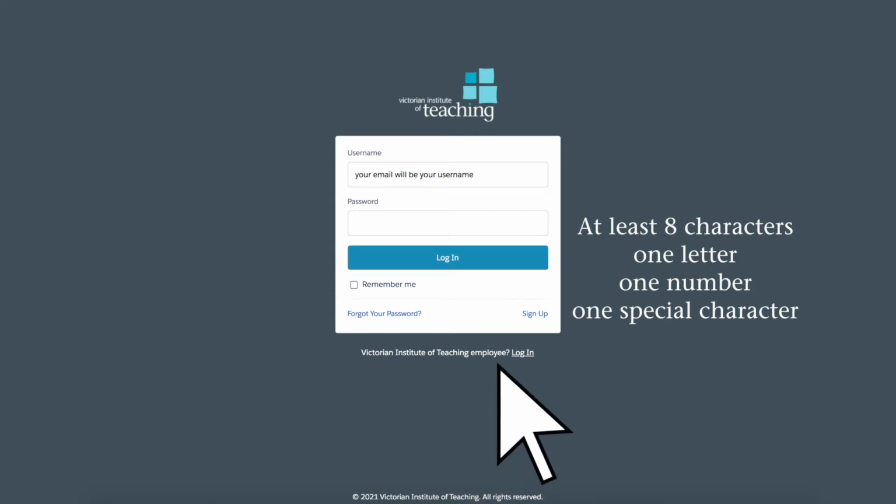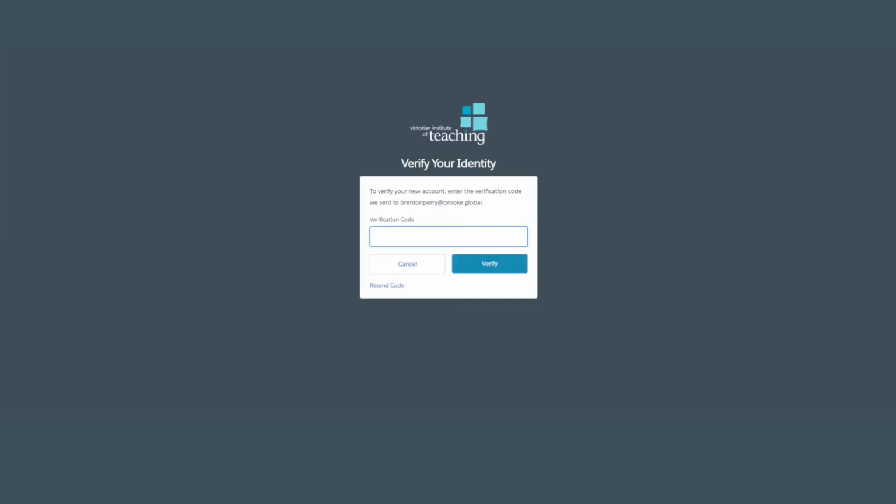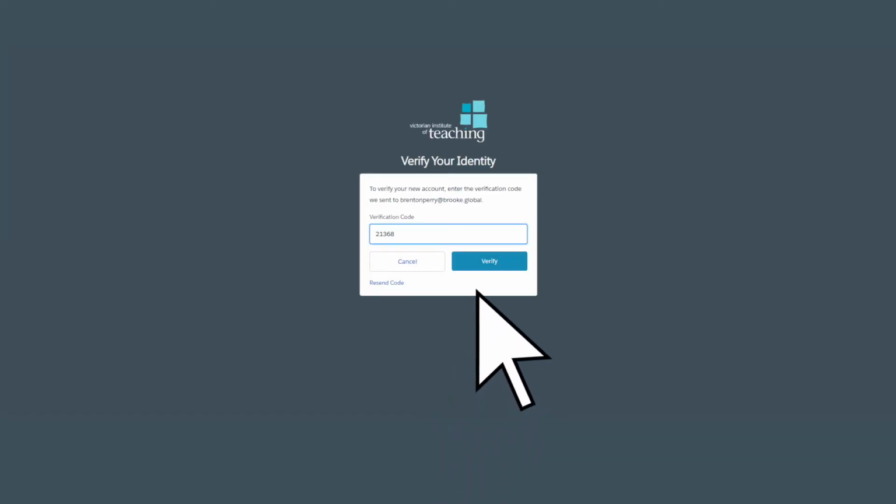Click Sign Up. You'll receive an email with your verification code. The email may take up to 2 hours to receive. Ensure you check your junk mail folder. Enter this code to verify your new account. You can also click Resend Code if you didn't receive an email. Remember to check your junk folder if you haven't seen the email. If you realise your email address was listed wrongly, you can click Cancel to begin the process again.